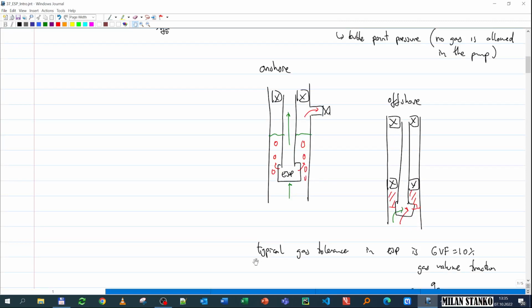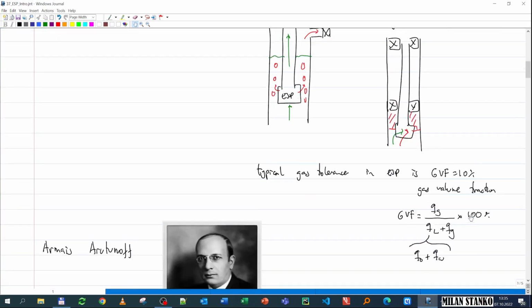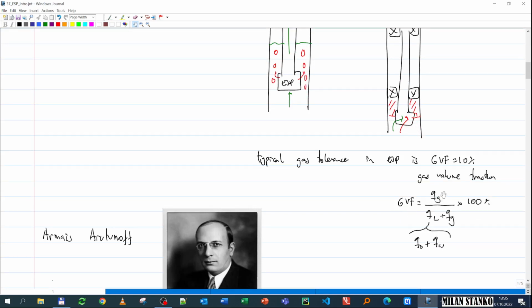So typical gas tolerance in an ESP, expressed in terms of gas volume fraction, GVF, is equal to 10%. And gas volume fraction is defined as the Q of gas in local conditions divided by the total Q, which is the liquid and the gas, and the liquid is oil and water, times 100. So if I already have 10% of the rate as gas at the inlet of the pump, then I might run into trouble, because the performance is going to decrease dramatically when handling high amounts of gas.